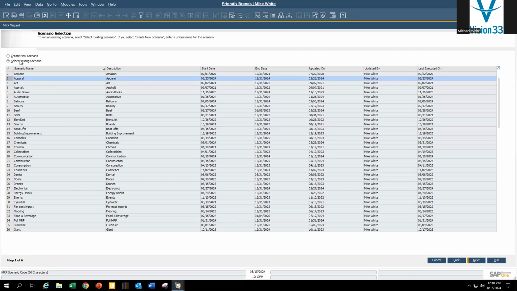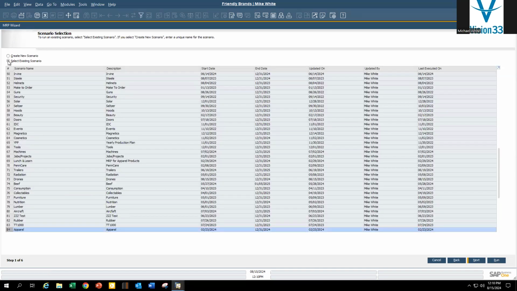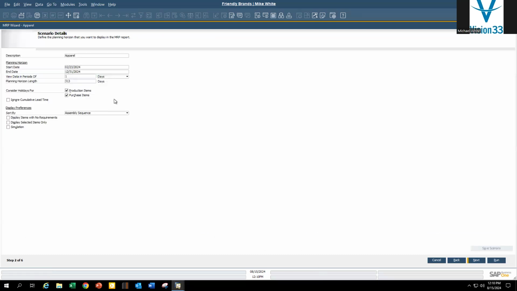I could also create a brand new scenario and just call it everything. It's every item I have, everything that MRP can look at, it'll look at. So again, you've got different options here on your scenarios. We'll go with my apparel scenario. All right, I want it to start today. And let's run it through the end of the year. Again, I could go all the way out to the end of next year, a year and a half, 2 years, 3 years out. You can go out as far as you want to go.